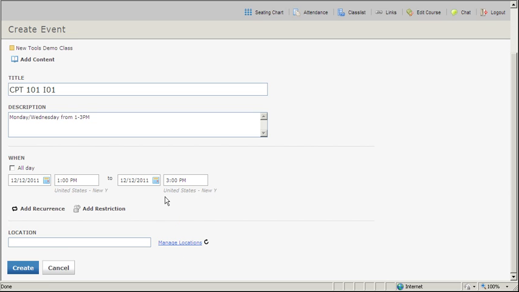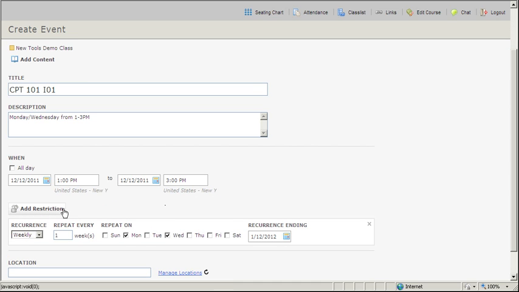To make this show up for all the dates your class meets, click on Add Reoccurrence and set up the parameters. Pick Weekly from the drop-down menu and check the days your class meets. For reoccurrence ending, pick the last day your course meets.